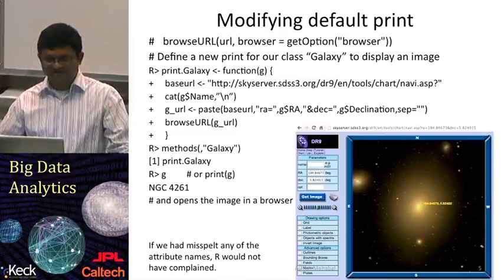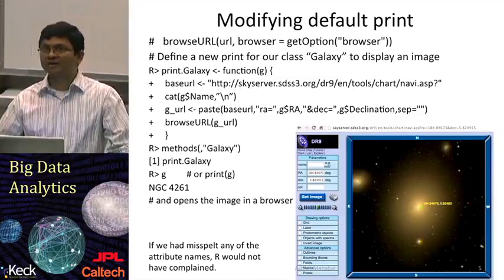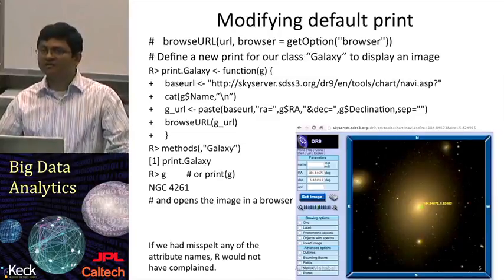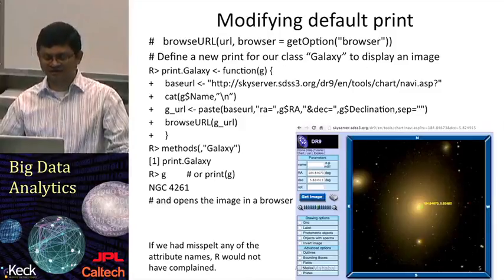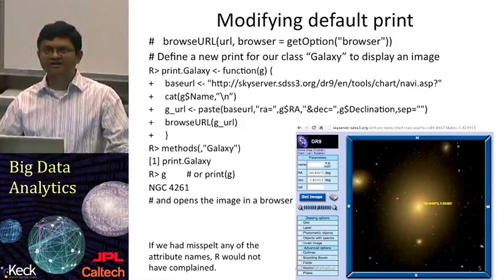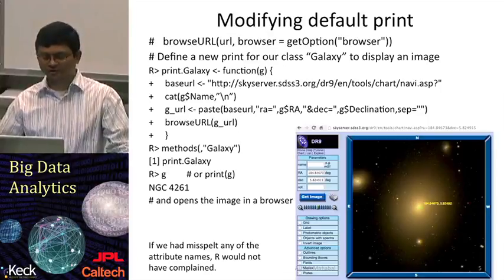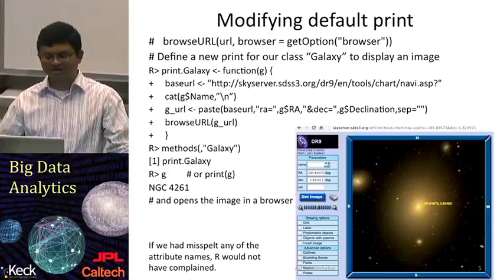So if you say print.galaxy, that is what our method is going to be. print is the default name, and .galaxy tells us that it is for the class galaxy that we are defining. And the function takes as an argument just the object for which we are going to be talking about, in this case, let's say g.